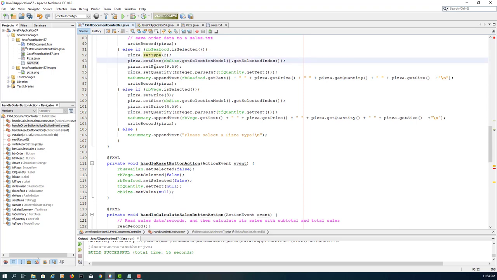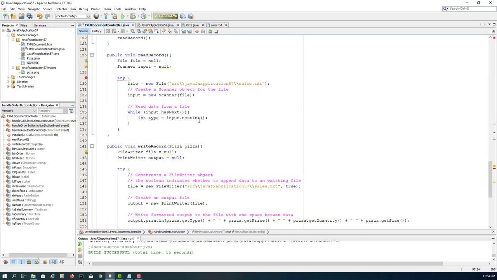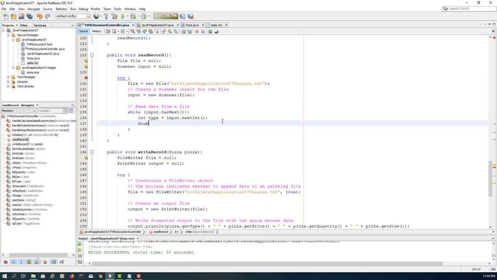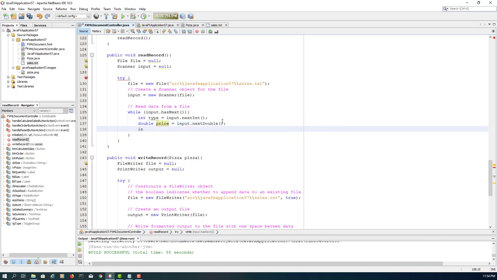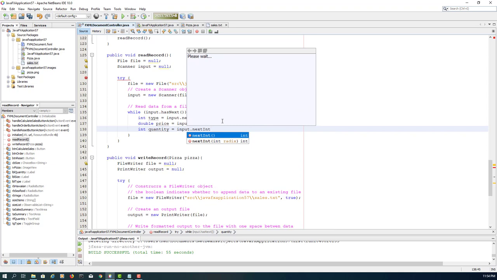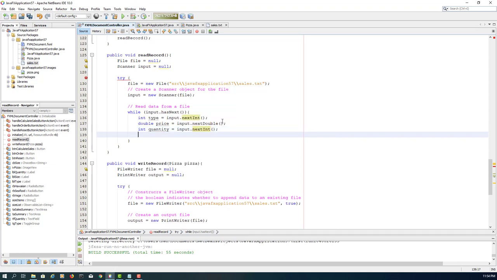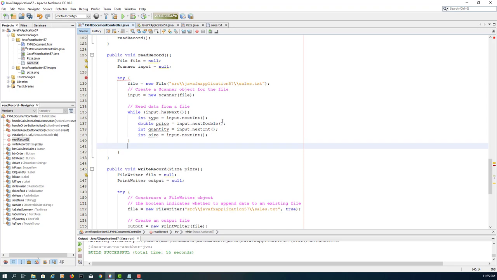Okay, let me just look at it again: type, size, price, quantity. Okay. Type. The price is double, so double price equals input.nextDouble. The quantity is an integer, so int quantity, and then nextInt. Again, the last one is an integer, so int size equals input.nextInt. So we have four data items, I mean four columns to read for one record.